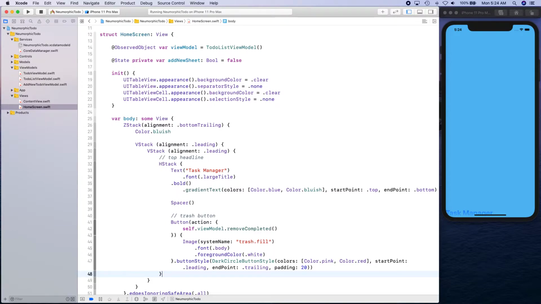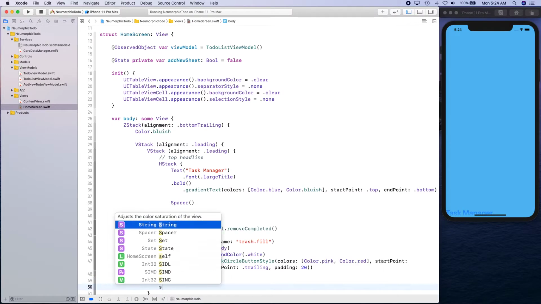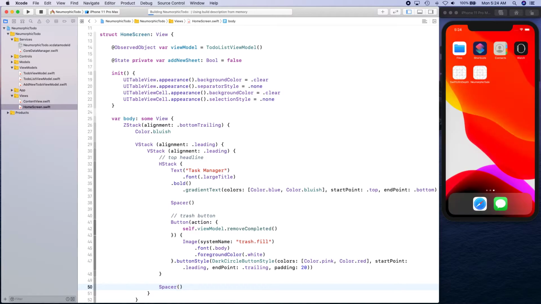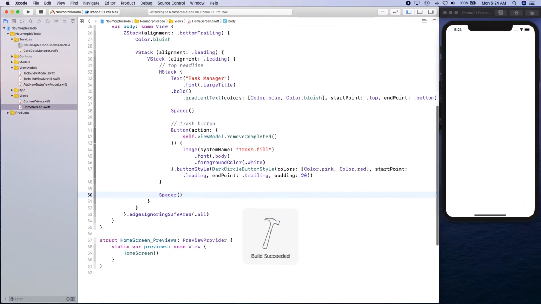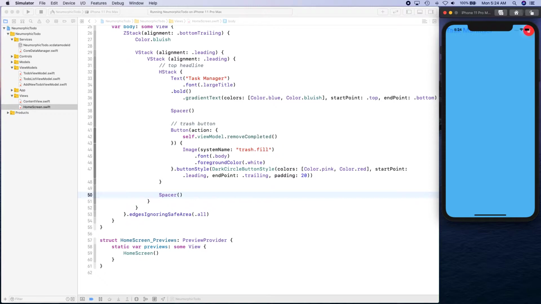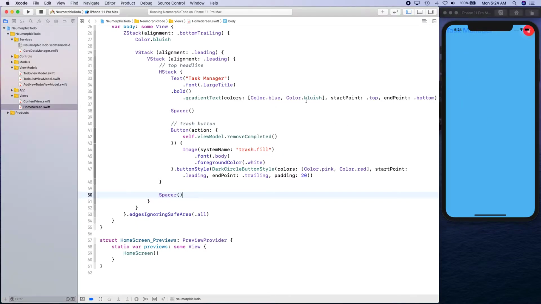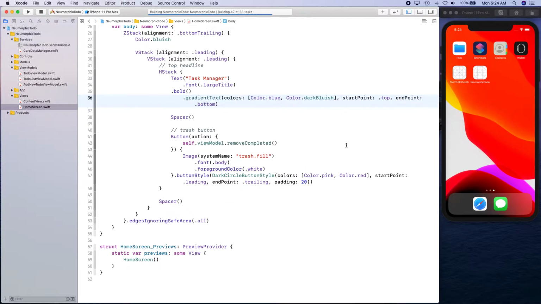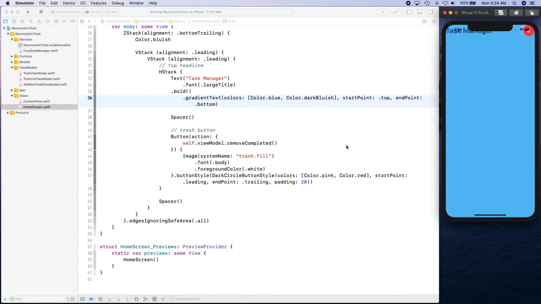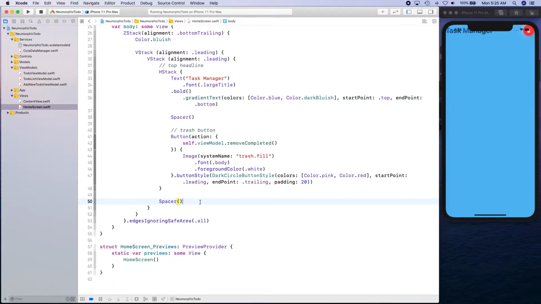So that's our HStack. Now let me see if I can put a spacer here, and there we go. So that's perfect. It's actually way up there. Let me change this to dark bluish. Okay, maybe dark bluish is gonna look a little bit better. Okay, awesome. That's actually good. Okay, so let's go ahead and I'm gonna remove this spacer. We don't need that. We can now create our progress bar.